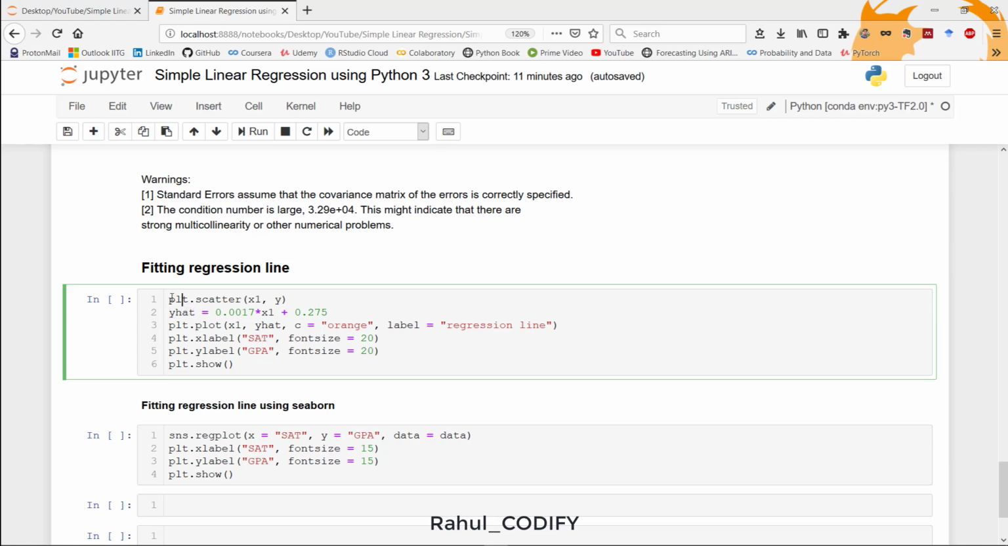First I'm going to plot the scatter plot: plt.scatter and inside x1 comma y. Then I'm calculating the y hat, and over that scatter plot I want to plot the fitted regression line. So it's plt.plot, which will plot the regression line. Inside that I'm giving the same x1 values, but instead of y I'm now giving the y hat, the fitted values, with color orange and label regression line. Next, the x label I'm giving as SAT and the y label as GPA, and plt.show will show the fitted line.